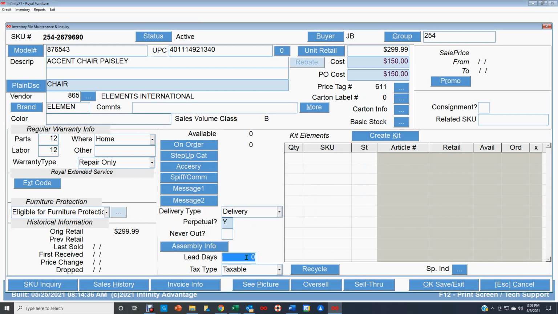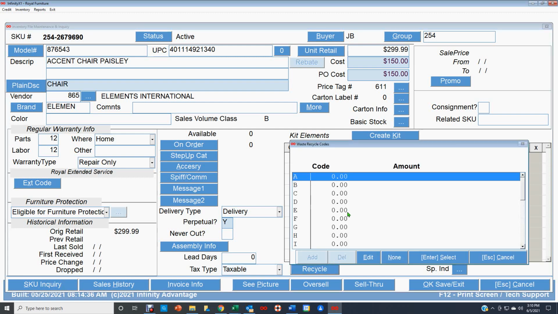Let's move down here. If you know the expected lead days that it's going to take for these to come in, enter them here. After you've ordered for a while, Infinity is going to know what the actual number is, but this is just to give us a little help on the front end. This item is taxable. Again, this will always default to taxable. If something is non-taxable, you can add it in there.